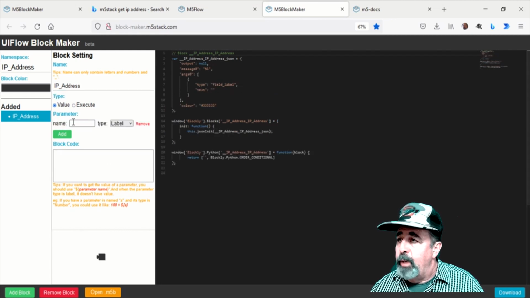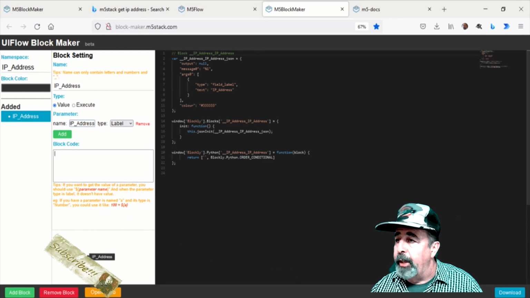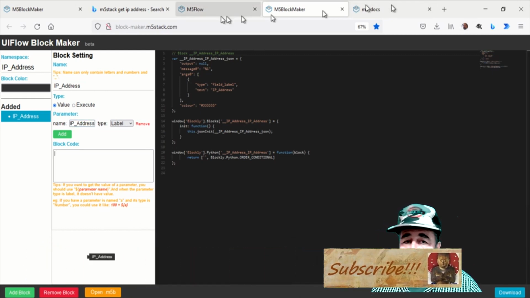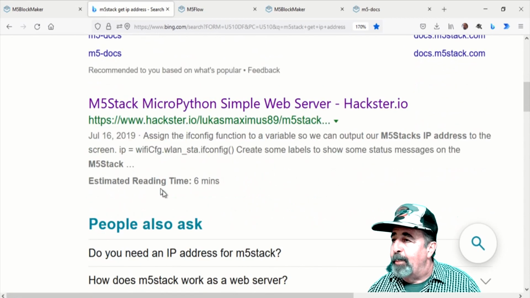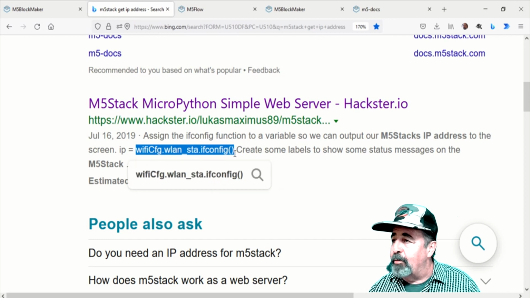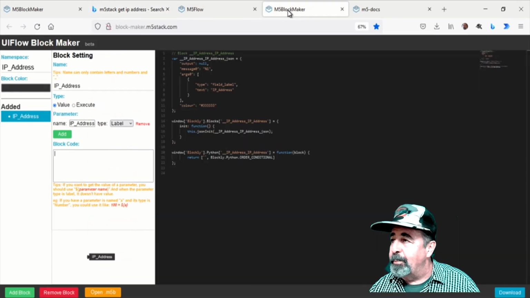And I'm going to name the first block IP address. You want to add this parameter, the label, that actually labels IP address on the block itself. Now I did a little Google search for the MicroPython code that would get me the IP address information, and we're just going to copy that from here and paste it in here.